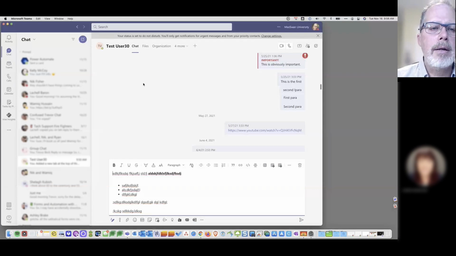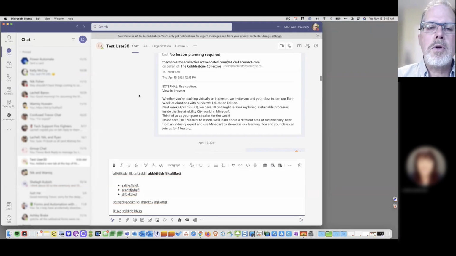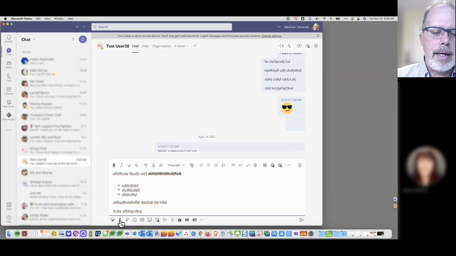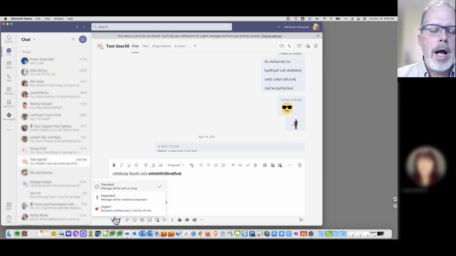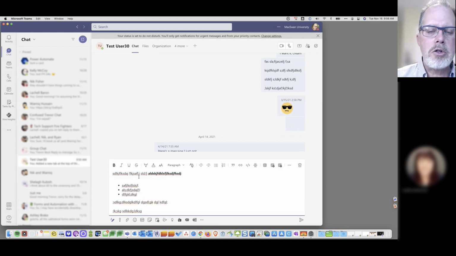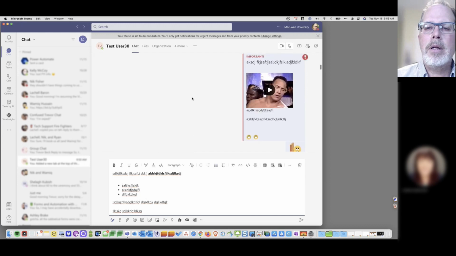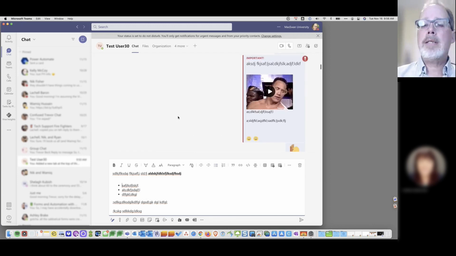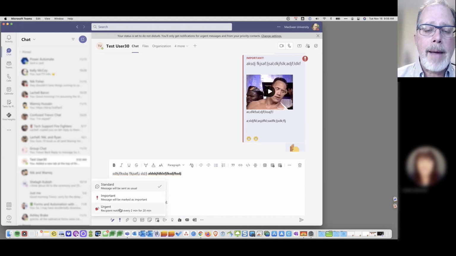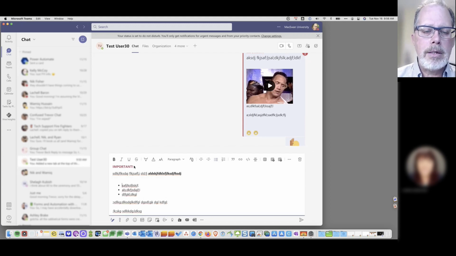Just a couple other things down at the bottom I want to go over really quickly. Priority. All right, let's try this again. So I'm back in test user 30. Down at the bottom here is this important or urgent. I can flag this call or this chat to be something a little different. Notice here, there's this red border, and it says important. This basically says, hey, this isn't a regular chat. This is something I want you to be aware of. That happens when I select important, and you can see it's marked here.